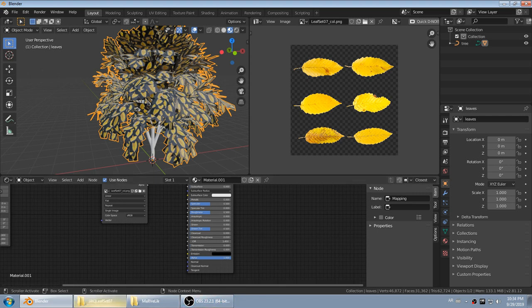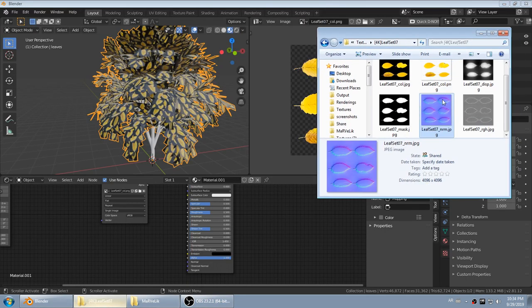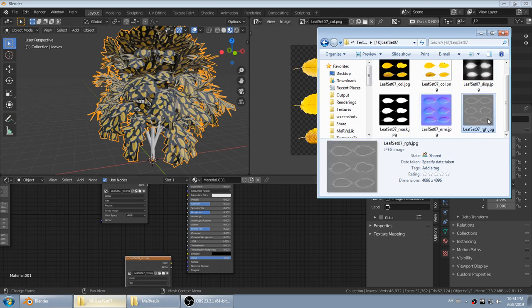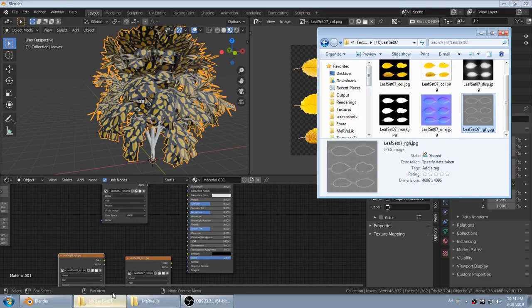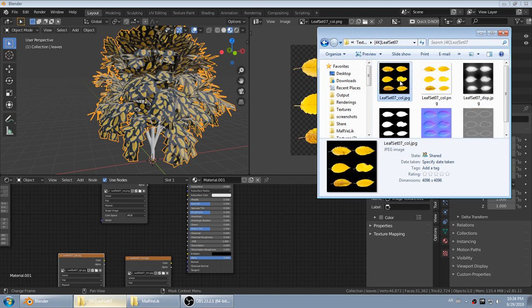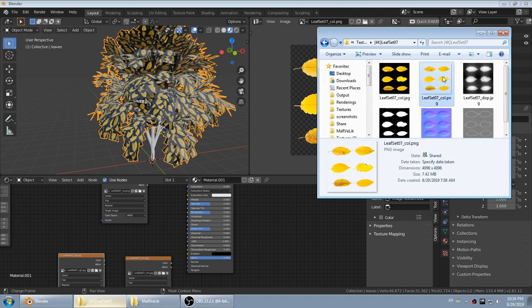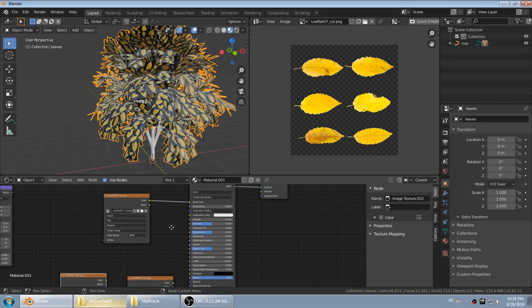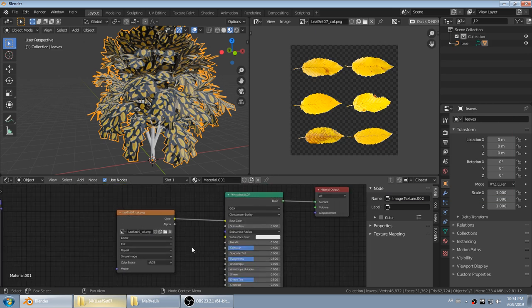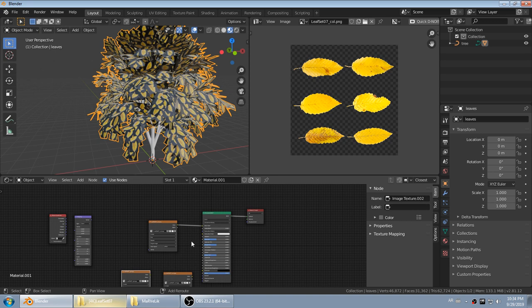So let's add what's left of the textures, the normal one and the roughness one. By the way, I would not use the color one with the mask one, because my texture already has the alpha channel, which is in PNG, and this is in JPG. So it's in PNG and has the alpha channel.